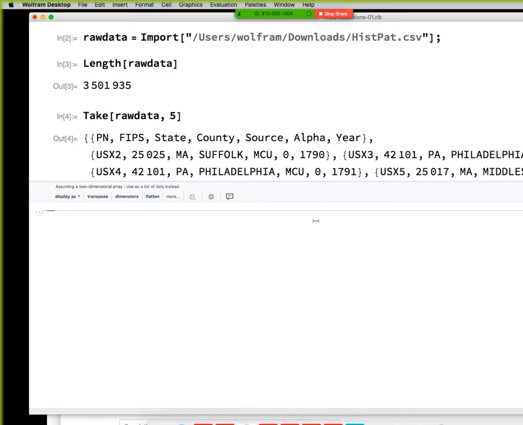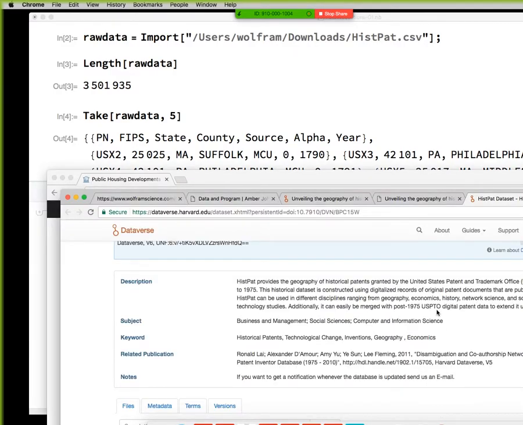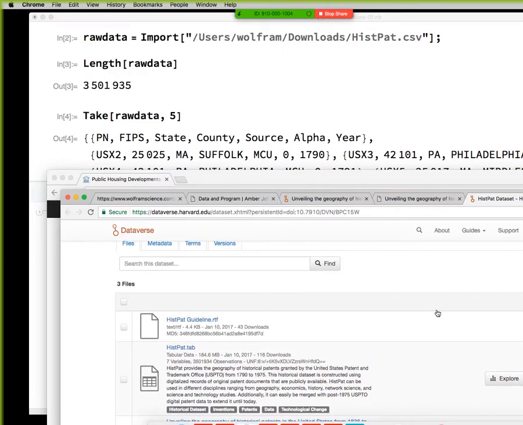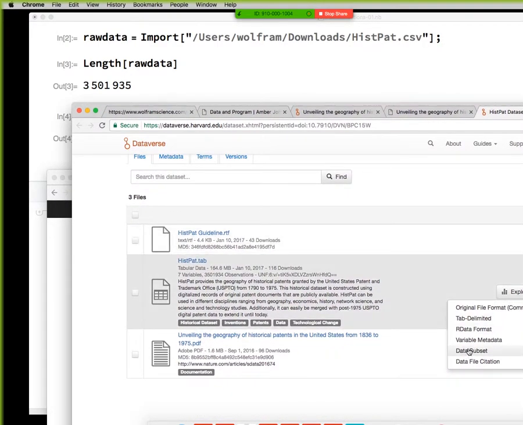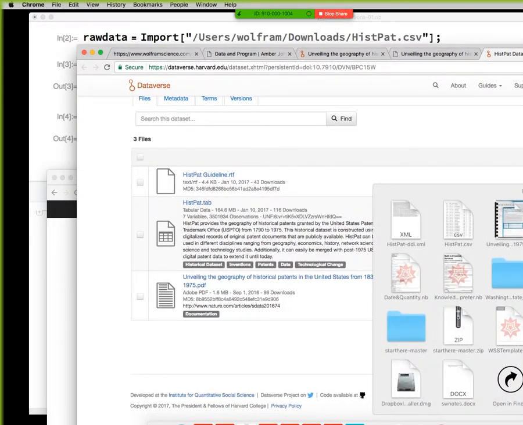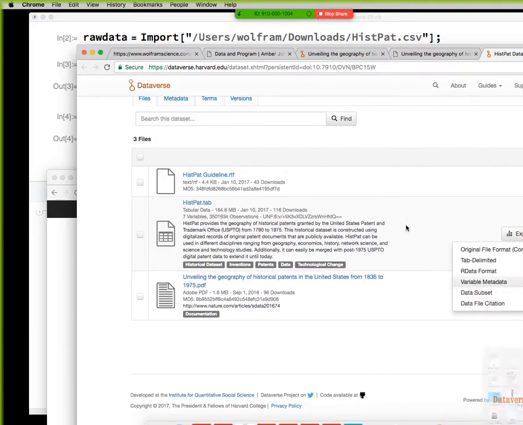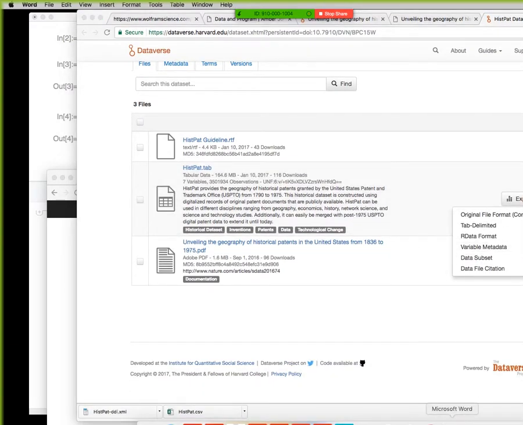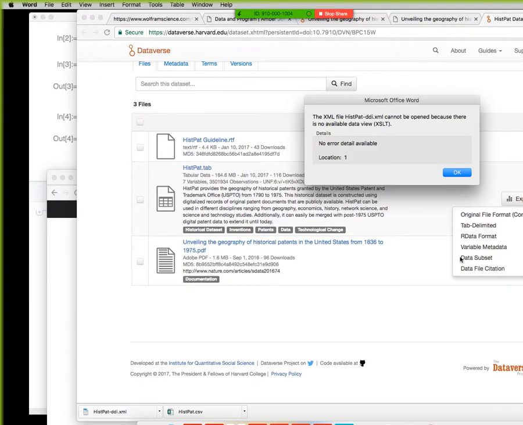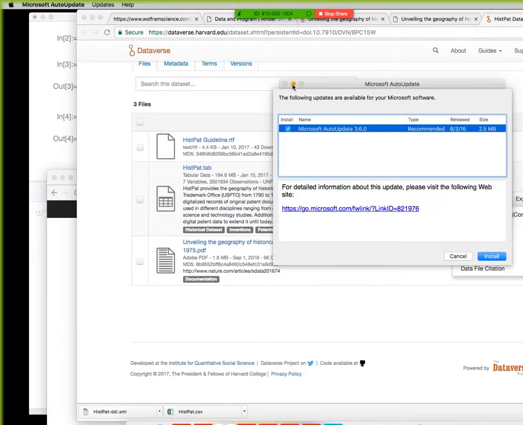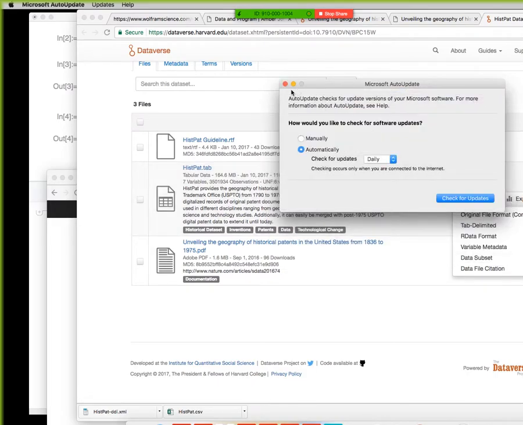Alpha and a year. Okay, so when in doubt, we might actually try looking at the data source and see whether it has something which explains what the things are. In this download here, I wonder whether it has something which claims to say, okay, data subset variable metadata. Maybe variable metadata is something useful here. Let's take a look. Okay, so what did it just download here? It downloaded histpat.xml. Okay, oh my gosh. The XML file is opening in Microsoft Word, and it says that there's an error. Okay, and Word is going bonkers, and let's ignore that.